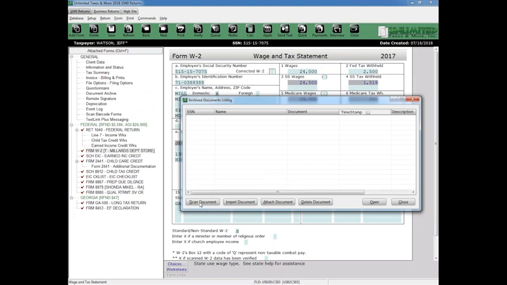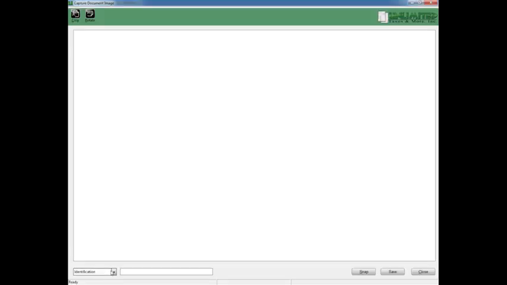What I'm going to do is use my handheld scanner. I'll go scan document, and I'm going to scan a Social Security card.